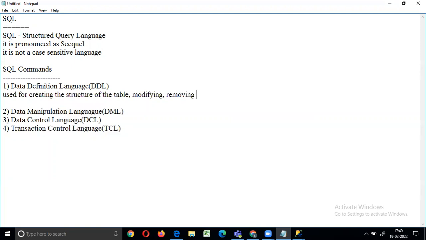See, creating the structure of a table, in a sense, in the database we store the data in the form of tables. The table will have rows and columns. It means the data will be arranged in the form of rows and columns. A row is nothing but the horizontal one, and a column is nothing but the vertical one.